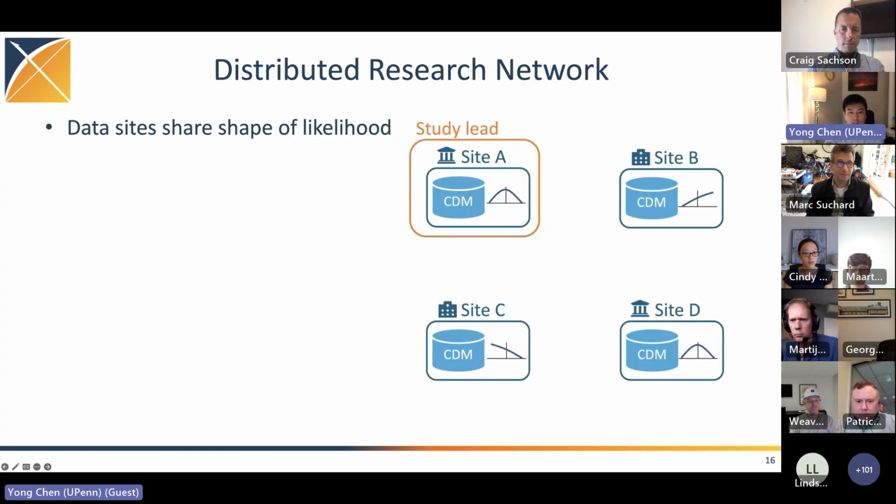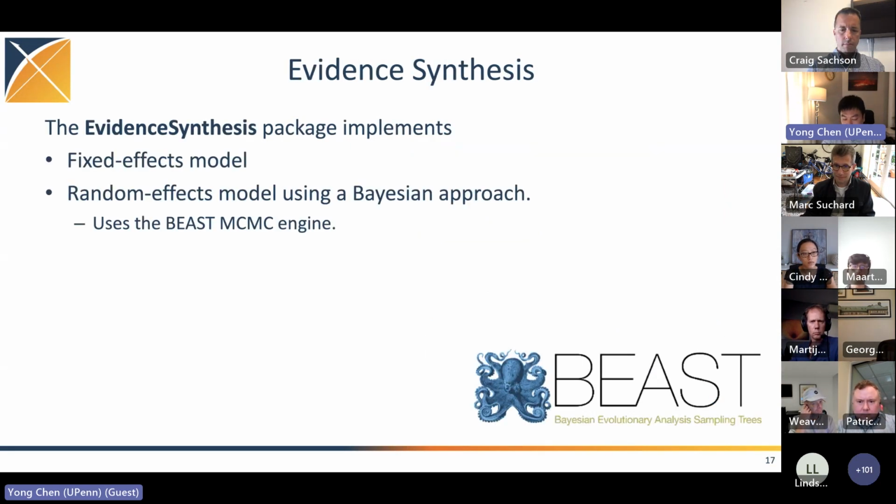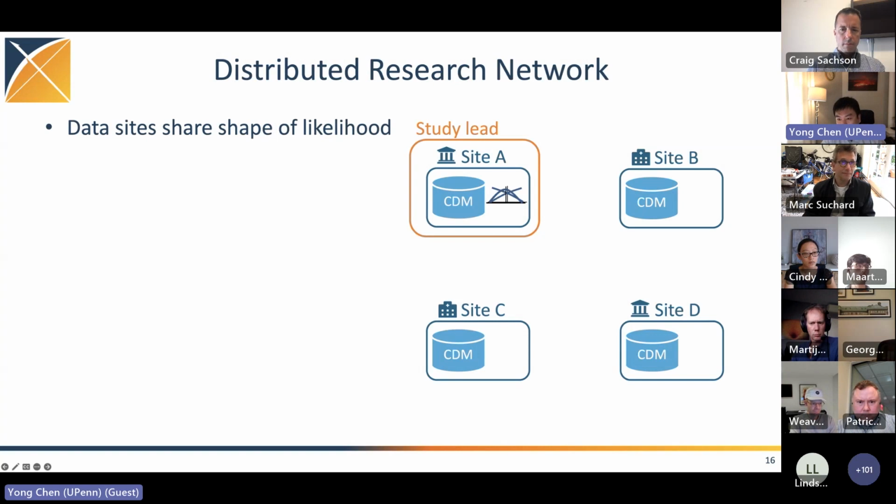Just to share the idea of how it operates: the study lead initiates code to share a particular log likelihood function, and then each participating site will construct their local likelihood function, share those grid point values, and send those values to the study lead. Then the study lead will aggregate those likelihood functions and construct an aggregated likelihood function, and all the inference will be based on this aggregated likelihood function. So that's how it operates.